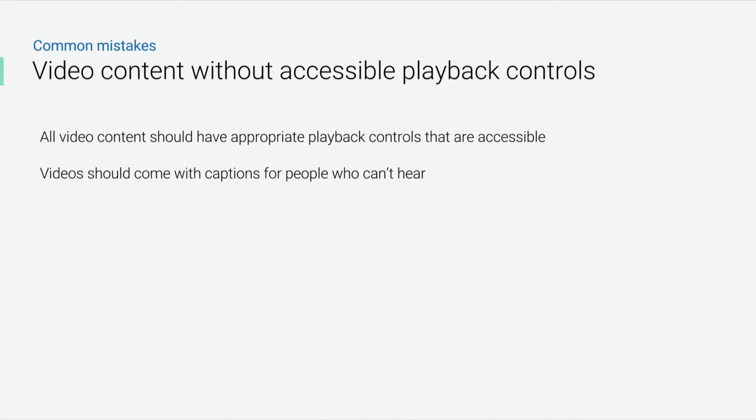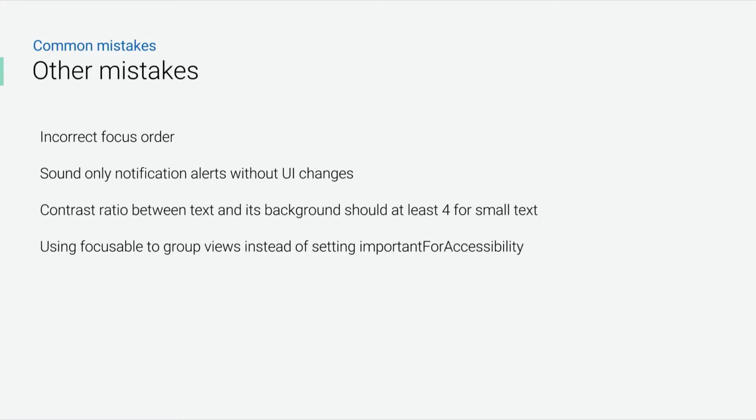If you have media content, especially video, then you should always have controls that are controlling your playback, like next or forward, that are accessible. And also videos should have captions for people who are deaf or hard of hearing. There are other mistakes that you can find. You can check it out later.